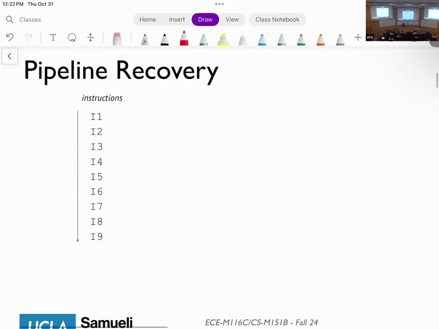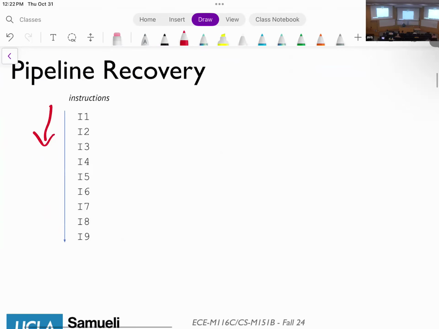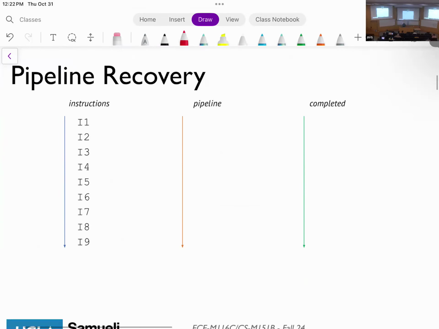So let's actually see what happens when we have something like a misprediction, okay? I'm showing you a sequence of instructions. The instructions are going down this way. So let's say we have I1, I2, all the way to I9, okay? What we learned in the class was that we're going to issue and run these instructions one by one, and some of them will be completed, and some of them will move forward.